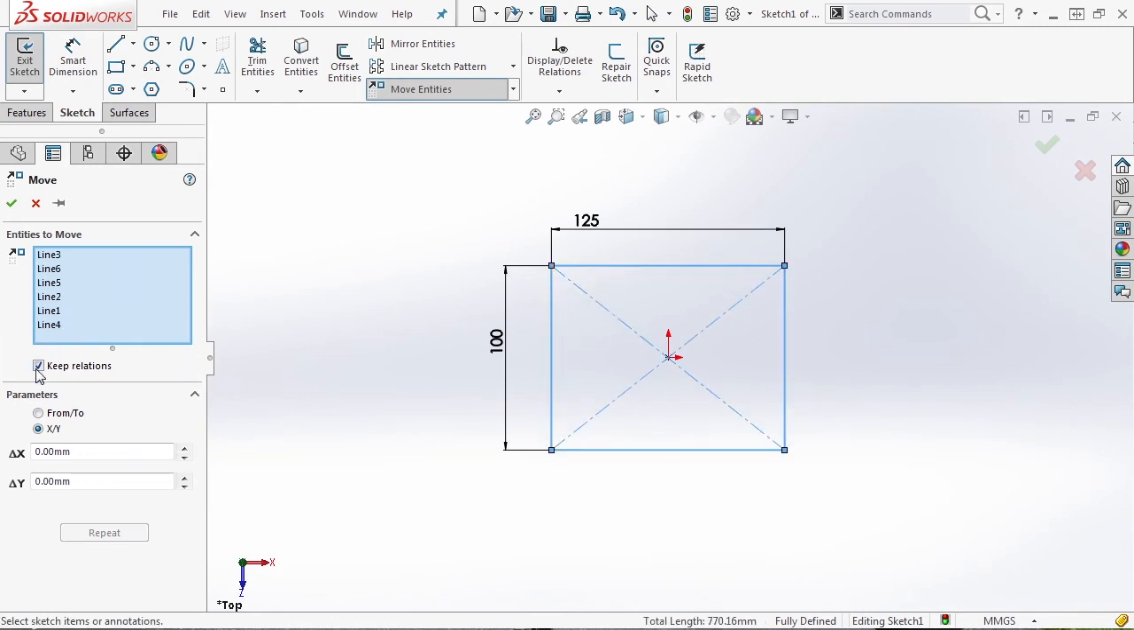You notice that we have a Keep Relations option. Now this is very important because things like vertical or horizontal relations on lines, perpendicular constraints in corners, things like that, you want to keep if you move an item. For parameters, we have options to do a from-to, if we're selecting a point we want to move it from, or we can actually put in X and Y delta variables.